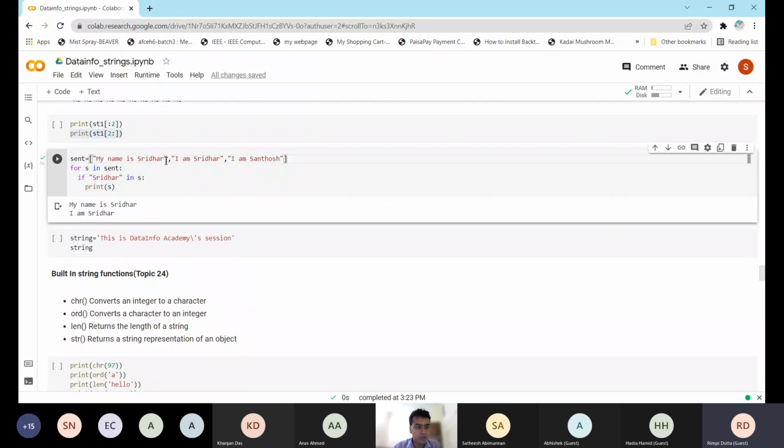So in the first iteration, inside this for loop, I have a condition that checks if this hard coded value, Sridhar, is present in this string or not. The first iteration will have this value, and we see that Sridhar is present here, which means the if condition has passed. I have printed yes. In the next iteration we have the value I am Sridhar. So this Sridhar is present in I am Sridhar, so it will pass and it is again printed.